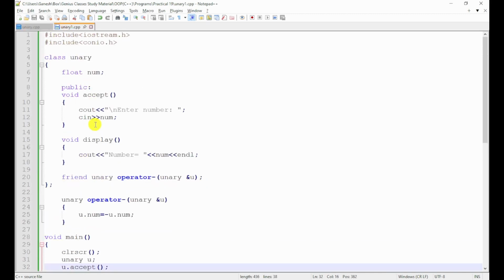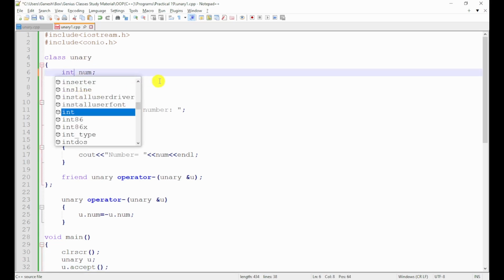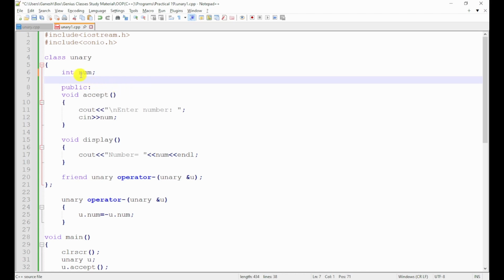So this is the question. Initially we have to include both the header files. Then I am defining a class unary, and inside that I am taking a float value as num. You can take integer also. I am taking an integer value as num.